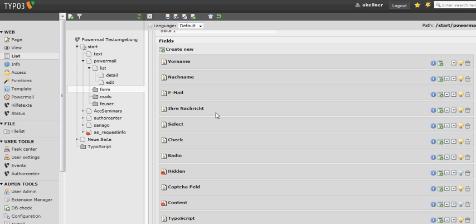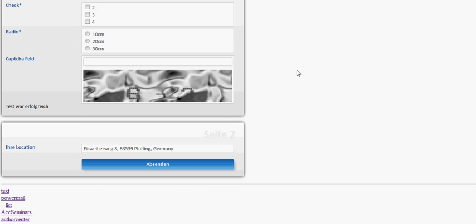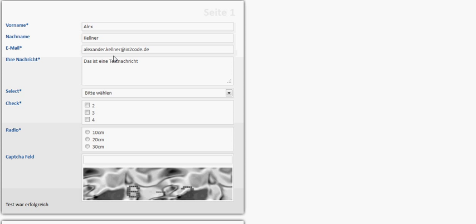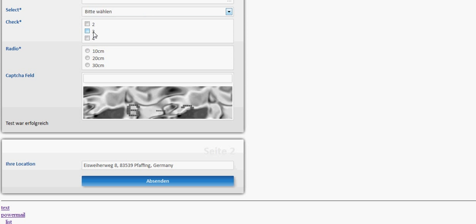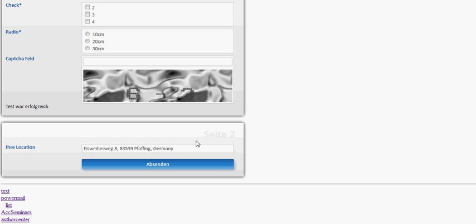Okay, so let's have a look into at the place where the mails are stored. Oh no, let's have a look into the front end. As you can see, this is the Powermail that I created in my form 1. We have input fields, text area, select box, some checkboxes, radio buttons, calculating captcha field. This part comes from the TypoScript. And this is a location field that stores my current location.